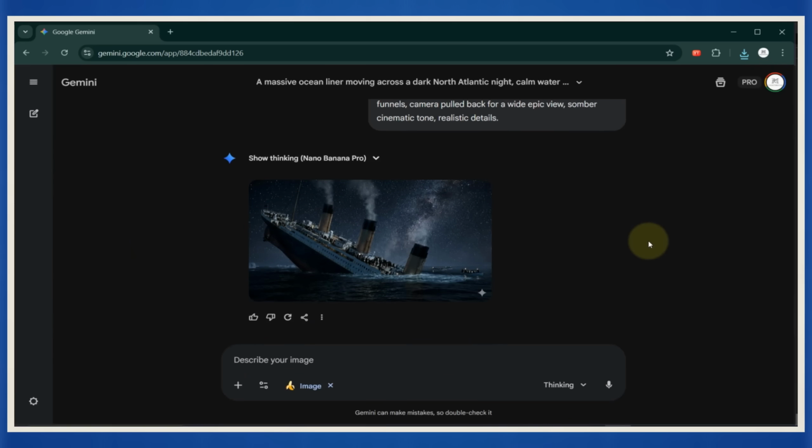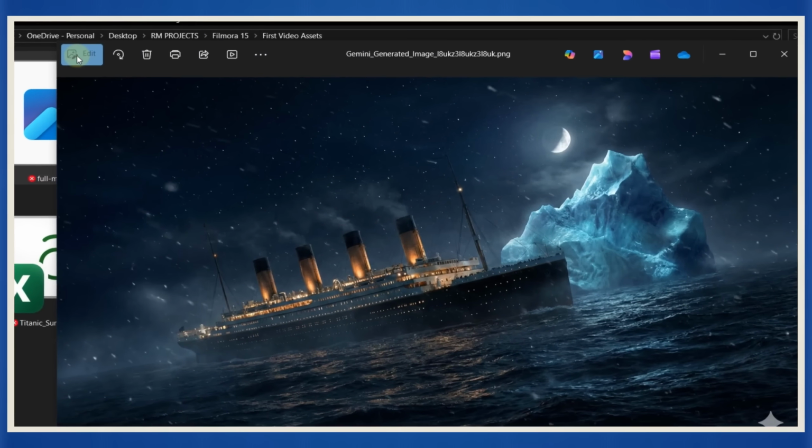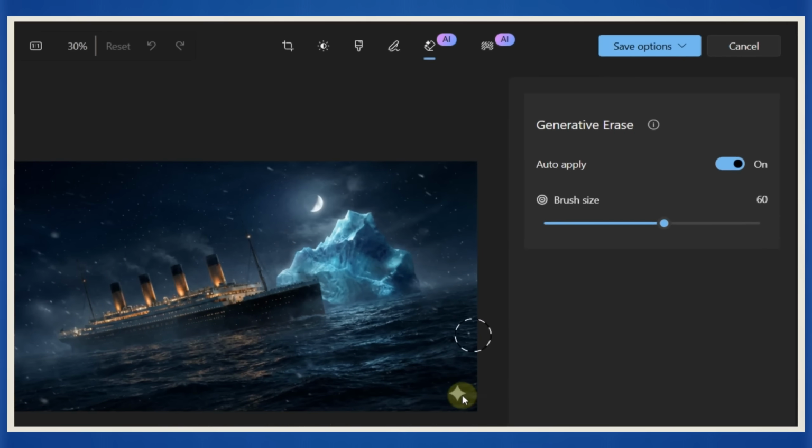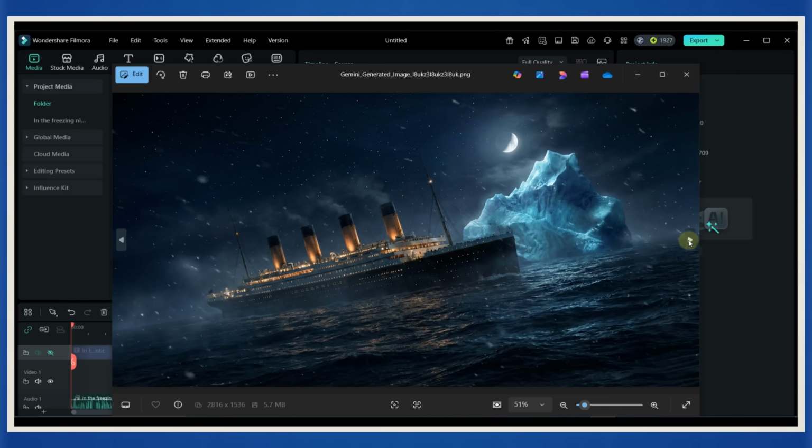Now, Gemini adds a logo, and yeah, it's annoying. So here's the quick fix. I opened the image in Windows Photo Editor, clicked the AI eraser, tapped the logo once, and saved the image. That's it. Do the same thing for the rest of the images, one by one.